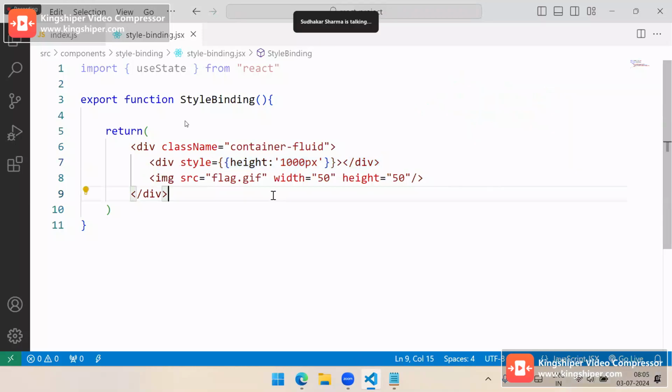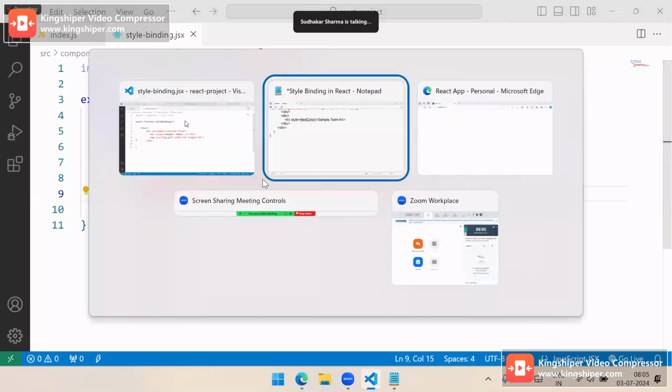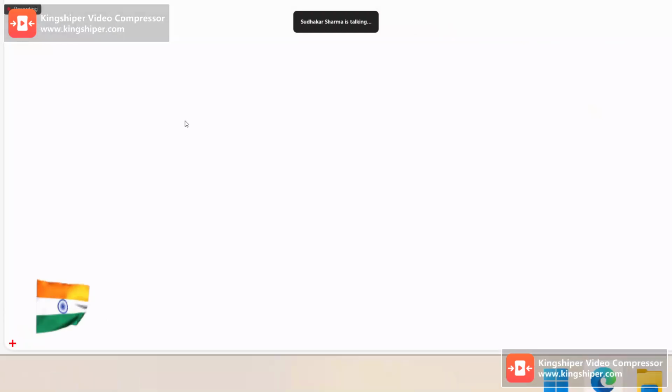Then what happens, you see, currently the screen is empty, nothing is there on the screen. When I scroll down, at the bottom there is an image. It's a GIF file. There is a GIF image. But you cannot see it unless you scroll down.